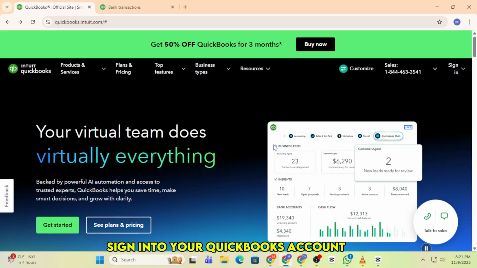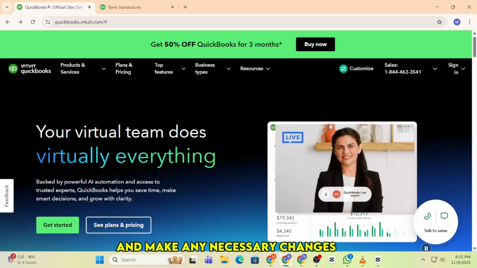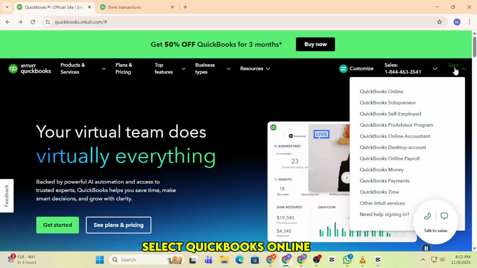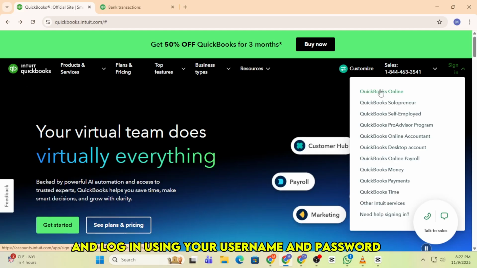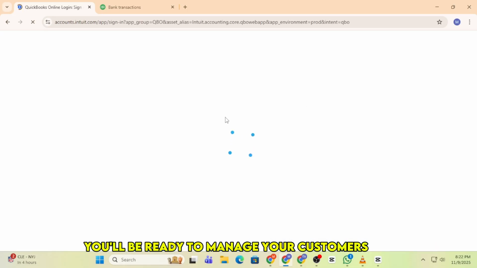First, sign into your QuickBooks account. This ensures you have the proper access to manage your data and make any necessary changes. Navigate to the sign-in page, select QuickBooks Online, and log in using your username and password. Once you're signed in, you'll be ready to manage your customers.